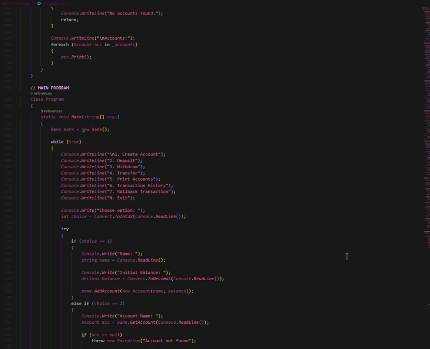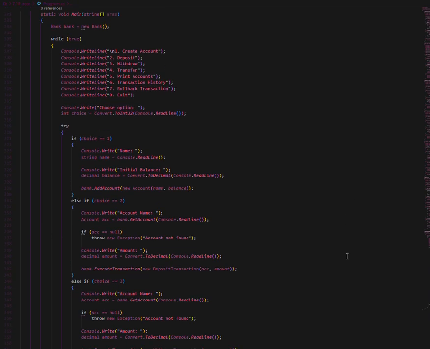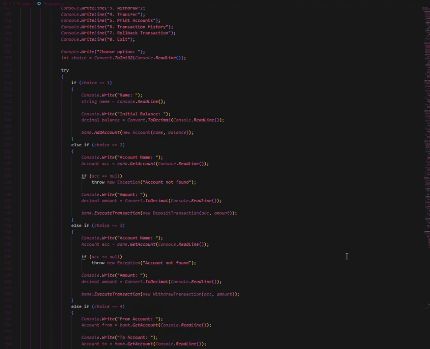To add a new transaction, we simply create a new class that inherits from the Transaction base class and implement its execute and rollback methods. For example, we could create an interest transaction class. This shows that the system is easily extendable and follows good design principles.